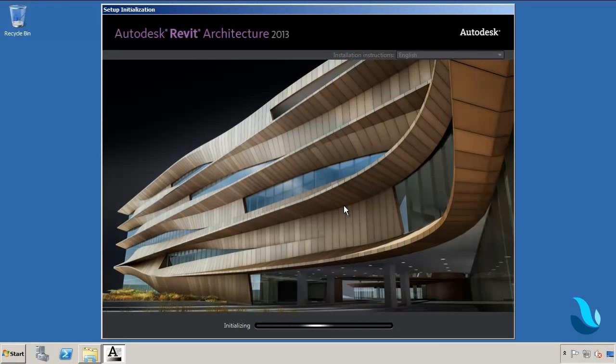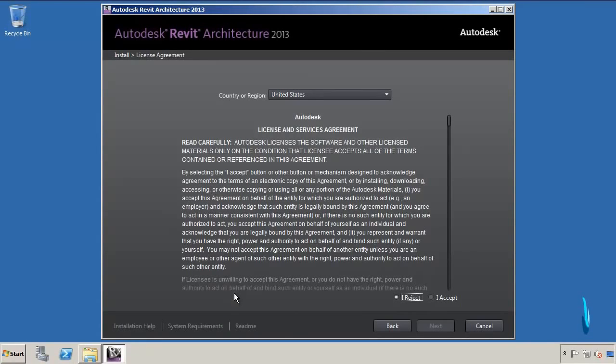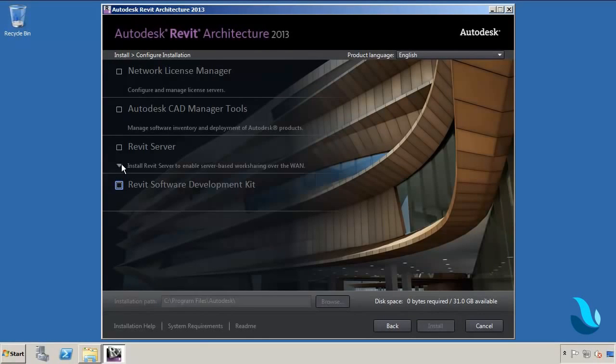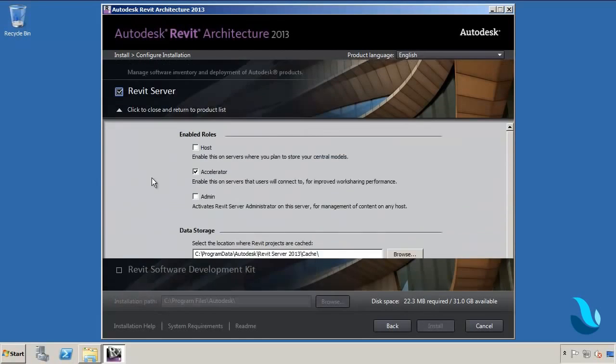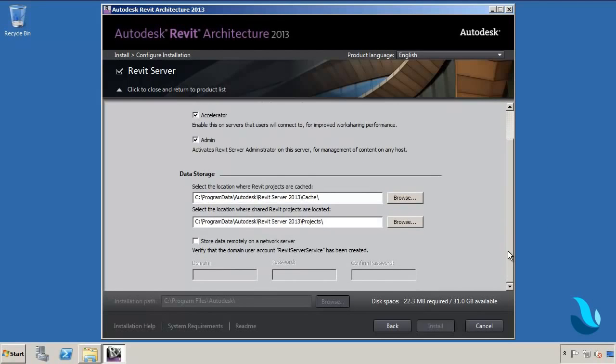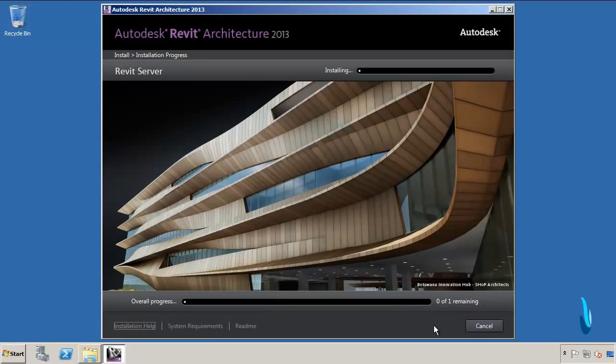And let's give it a couple of seconds. You should see a button on the lower left. Here we go. Install tools and utilities. Let's go ahead and click Accept and click Next and uncheck Network, License, CAD Manager, and Software Development and click Revit Server. Drop that down. And I'm going to select Host and Admin. There's some options here. We'll discuss it later. And pull that back up and install. And we're pretty much set. The installation is pretty quick. Sometimes it takes a couple of minutes depending on your workstation. This is a virtual machine, so it should be pretty quick. Give me 1 second over here.